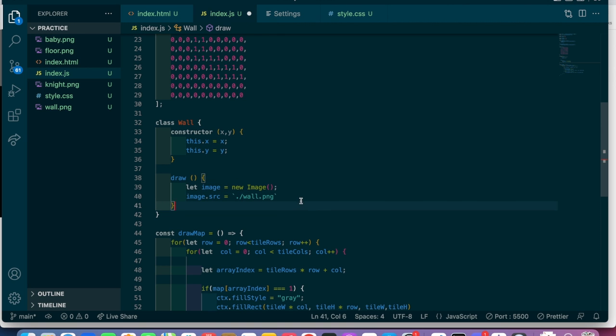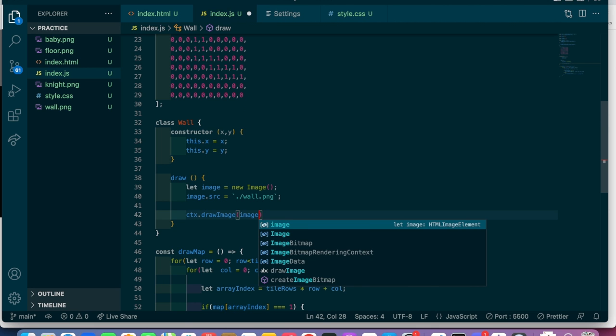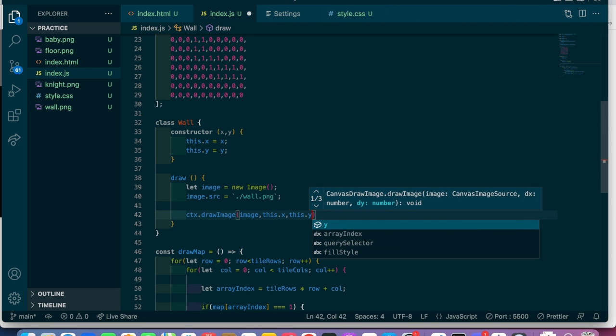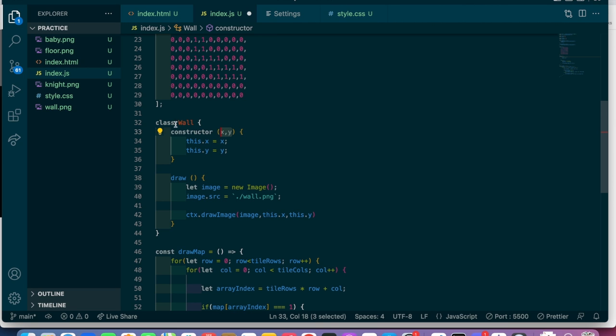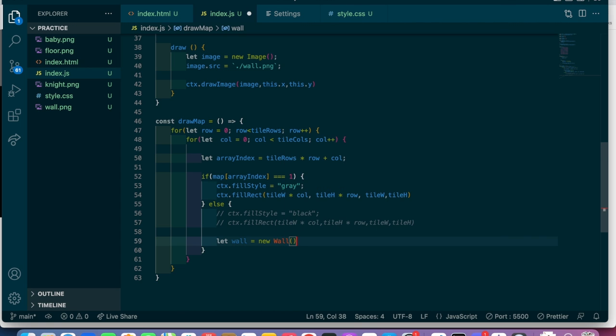Let's do something like that. Okay, and then I'm going to draw it onto my canvas. So we'll say context draw image, and then I'll pass in the image that I just created right here. And then I'm going to use the this.x and this.y. So whatever I pass in when I create my wall will be the x and y used to draw it. So now that we've got that in place, I can come in here where I'm drawing the black tiles and get rid of that, and let's do let wall equal new wall, and I'm going to pass in the x and y values that I was using before.